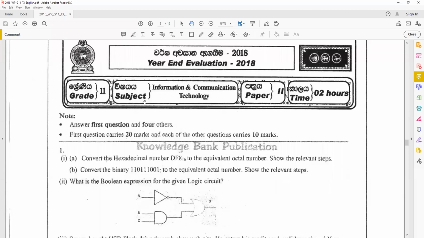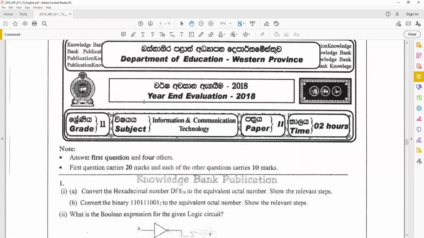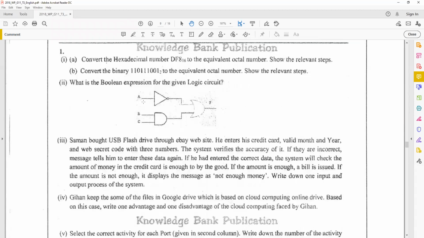So this is the 2018 year-end exam, Western Province 1. What we have given is DF8. Shall we start then? So what we have is DF8.